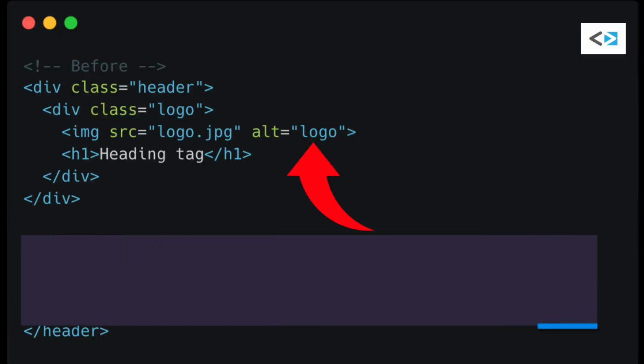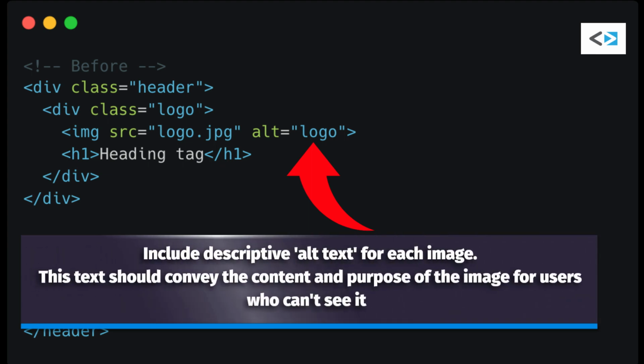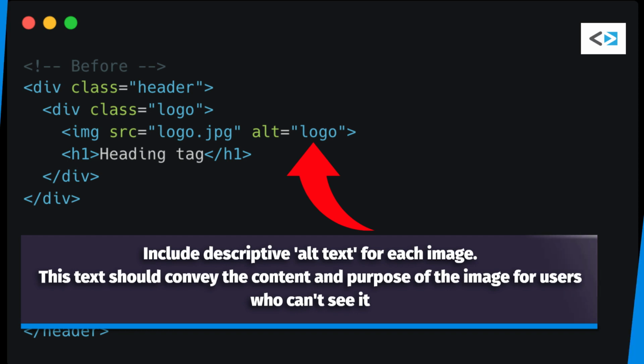Include descriptive alt text for each image. This text should convey the content and purpose of the image for users who can't see it.